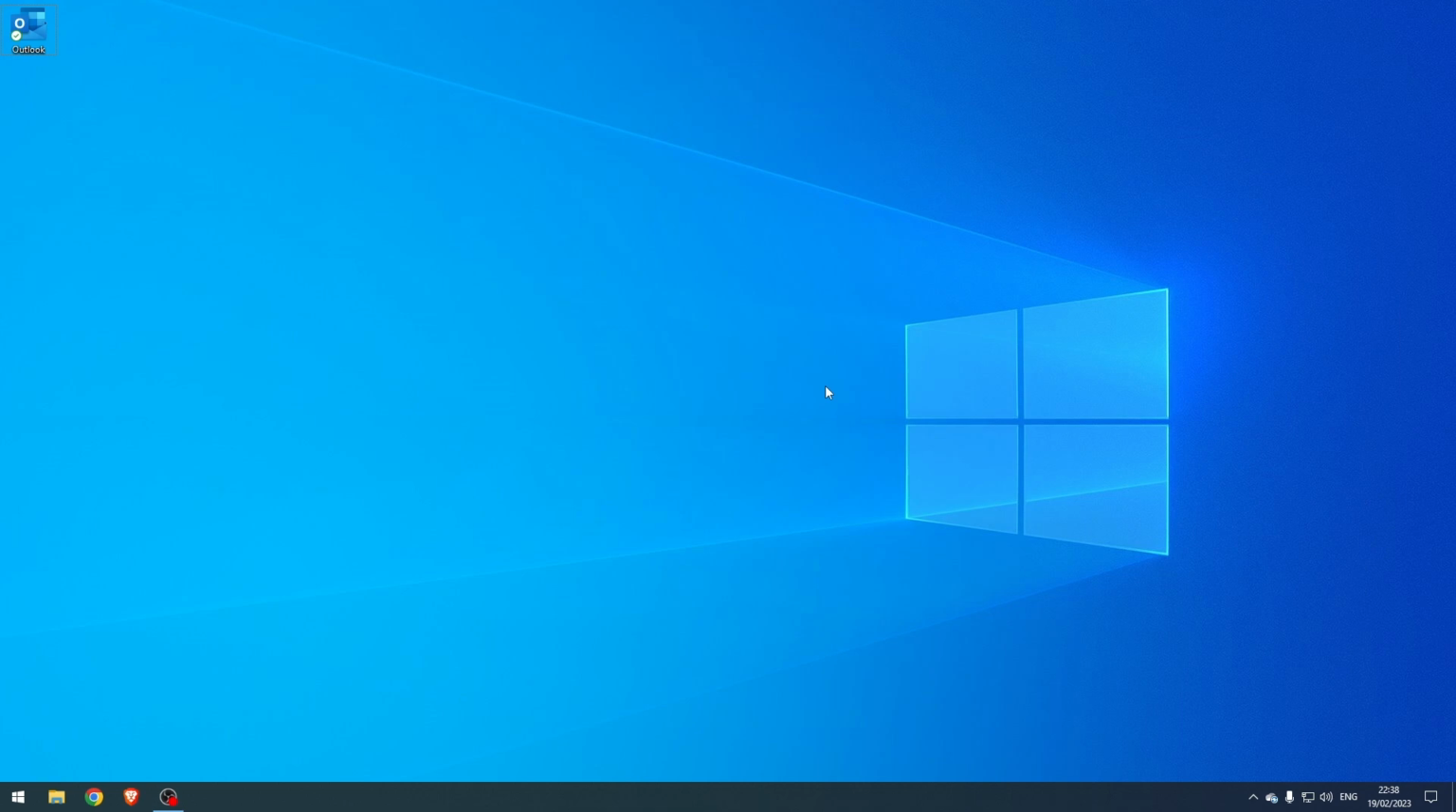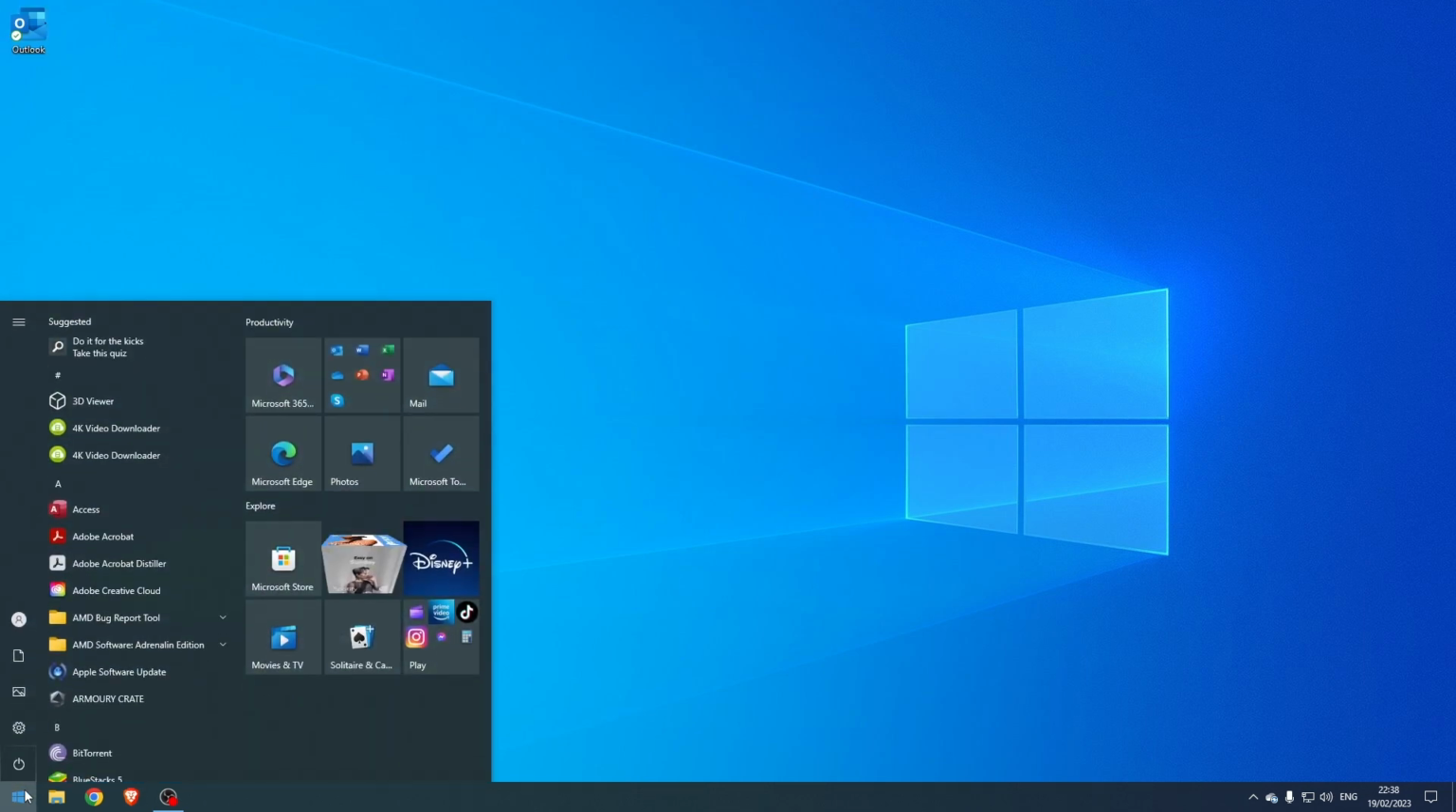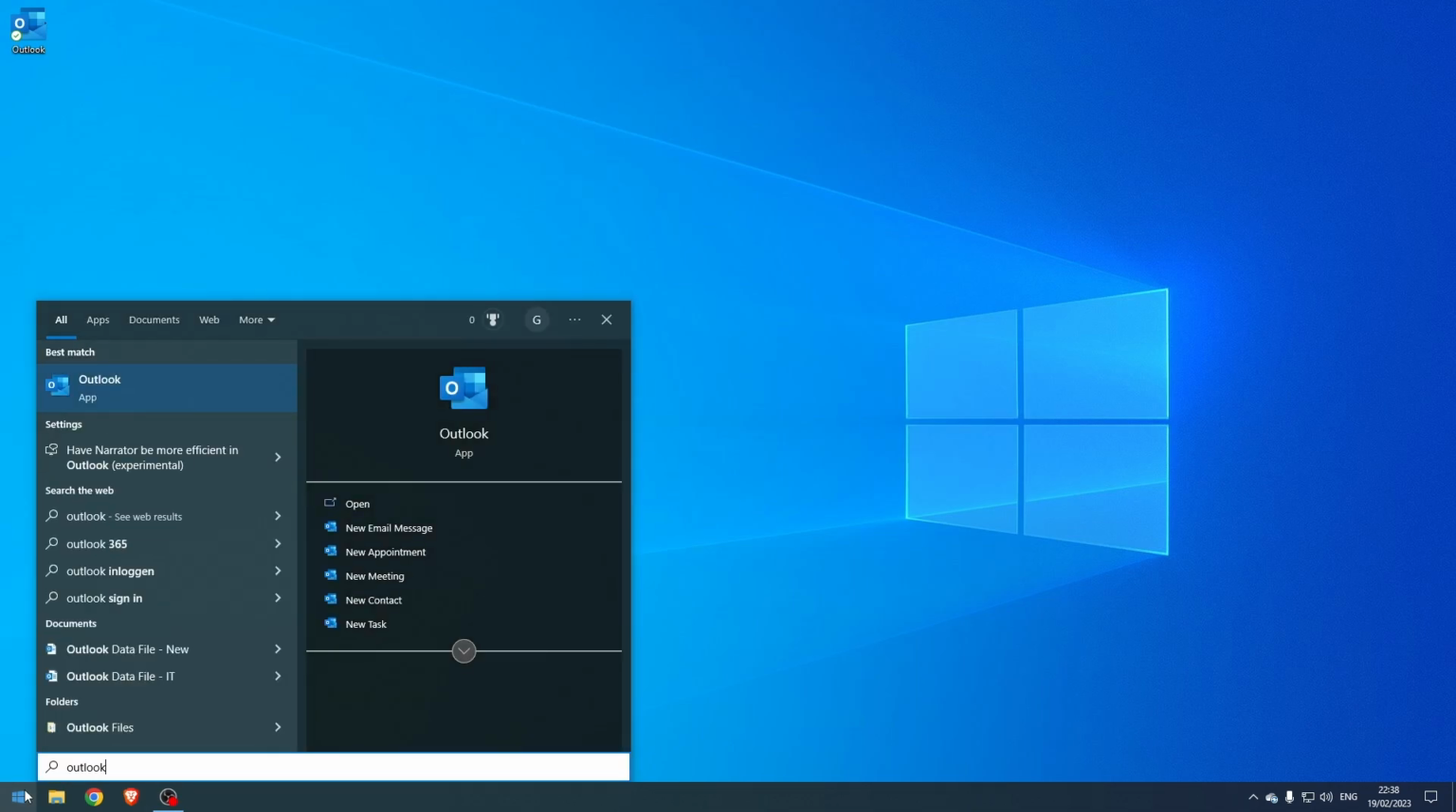Okay, let's get started. If you have the Outlook icon on your desktop, as it shows here, just double click on it and it will open. If not, go to Start and click on it. You can also write Outlook directly and it will appear.